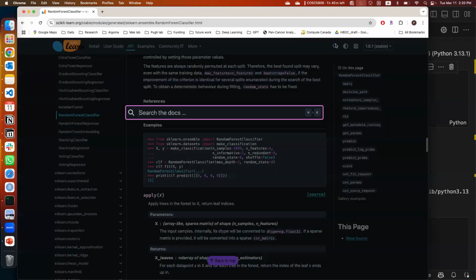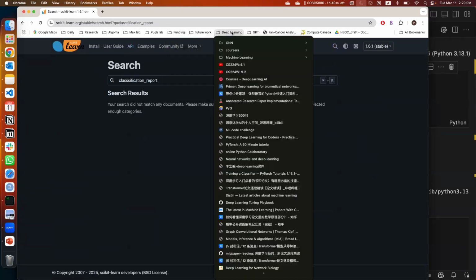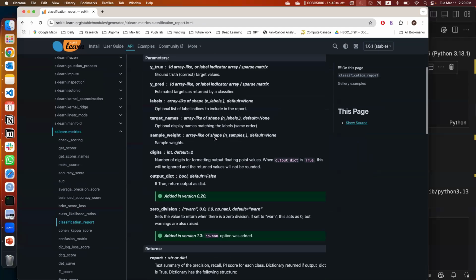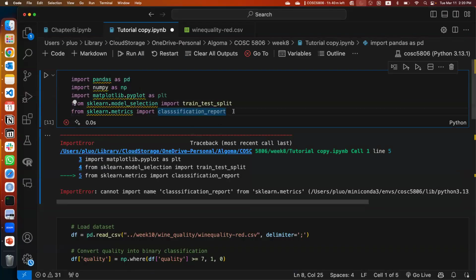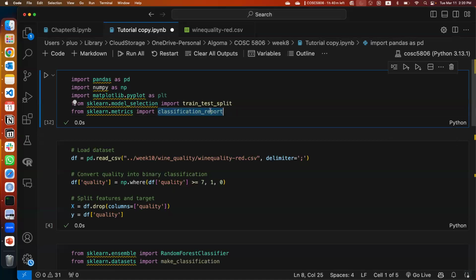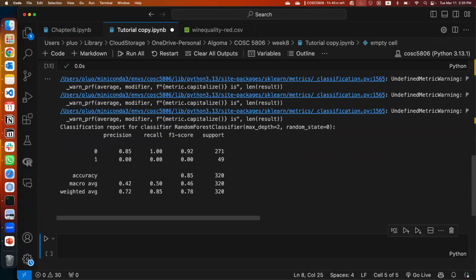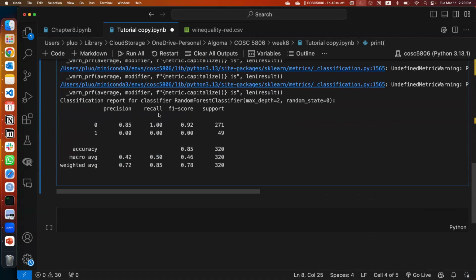You know what? I forgot where the classification report function is. Let's see how we can find it out. Oh, I just used the wrong character. So let's change it to classification report. I just replaced it here. Yeah, that gave us the prediction results for this model, all the precision and recall.